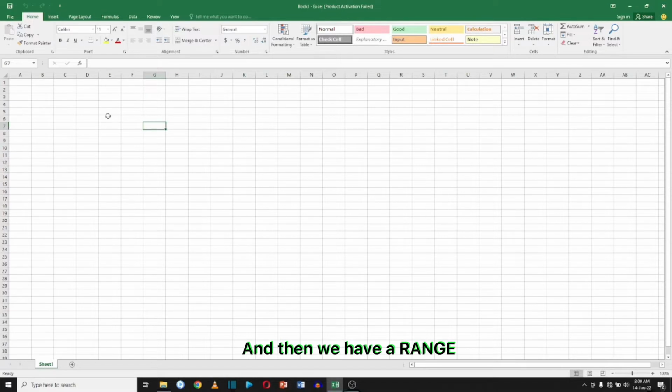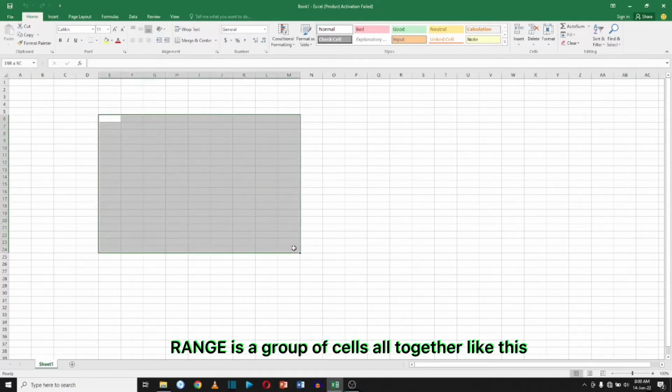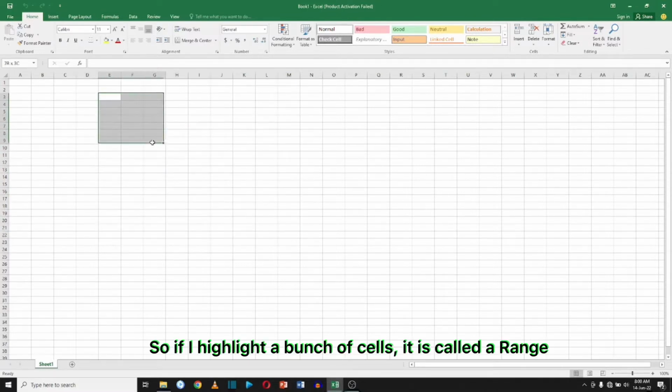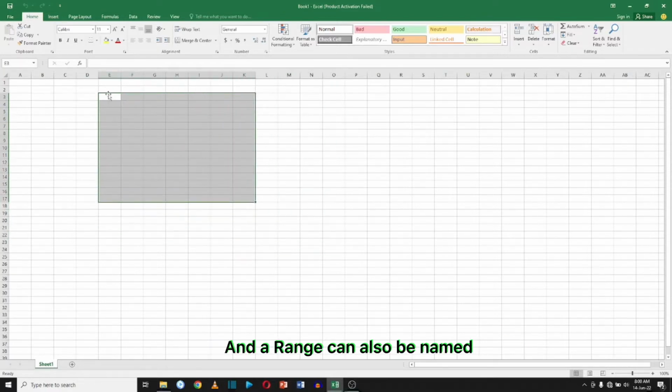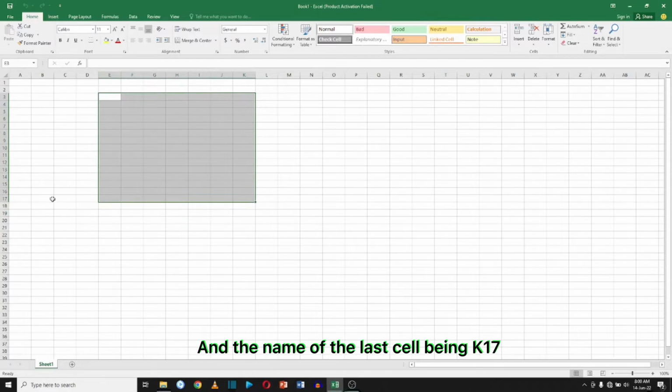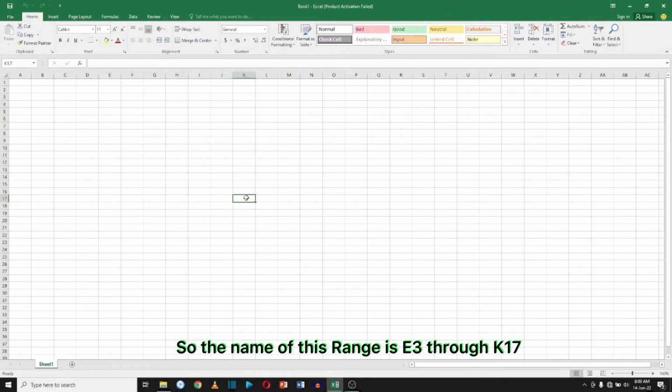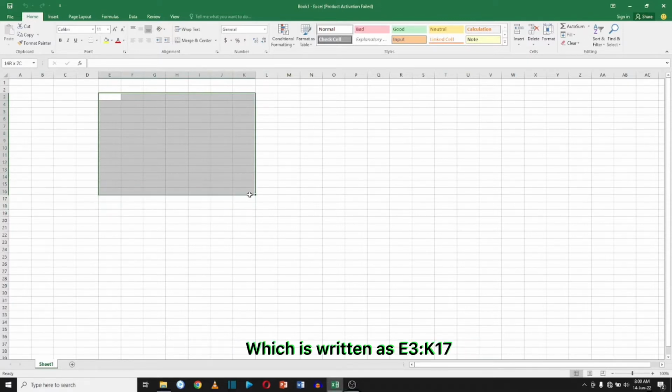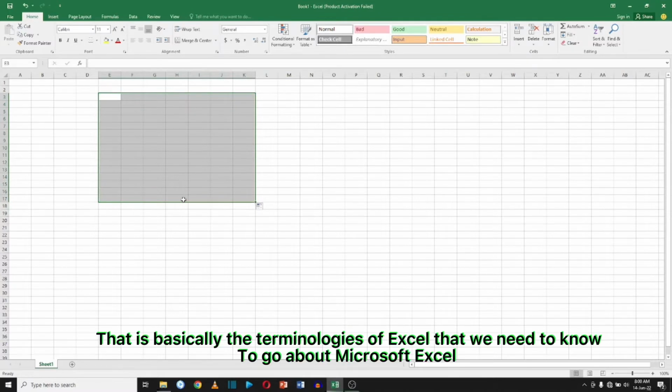And then we have a range. A range is a group of cells all together like this. If I select a bunch of cells, it is called a range, and a range can also be named. You name it by taking the name of the first cell, which is E3, and the name of the last cell, K17. So the name of this range is E3 through K17, which is written as E3:K17. So that's basically the terminology of Excel that we need to know to go about Microsoft Excel.